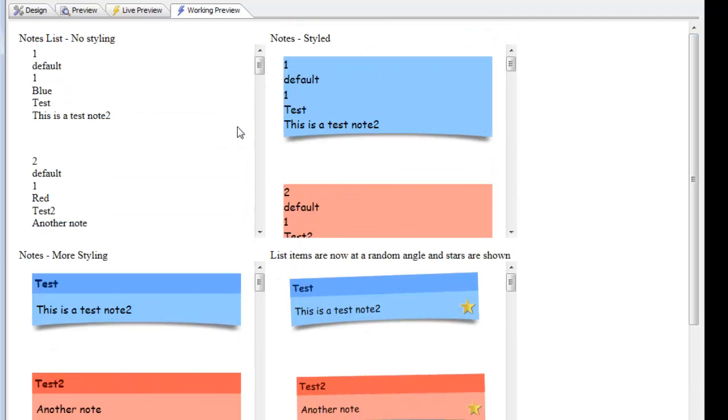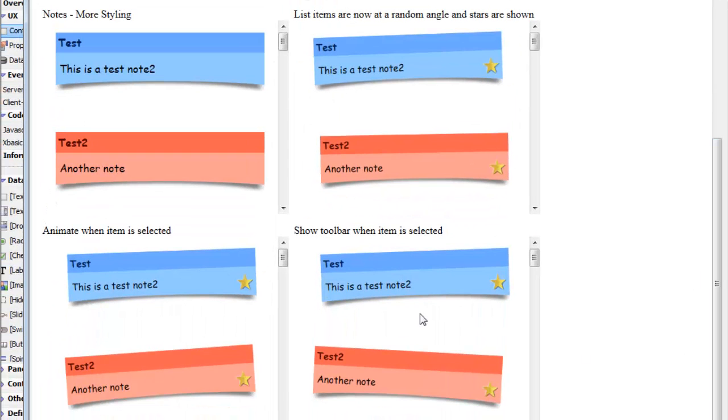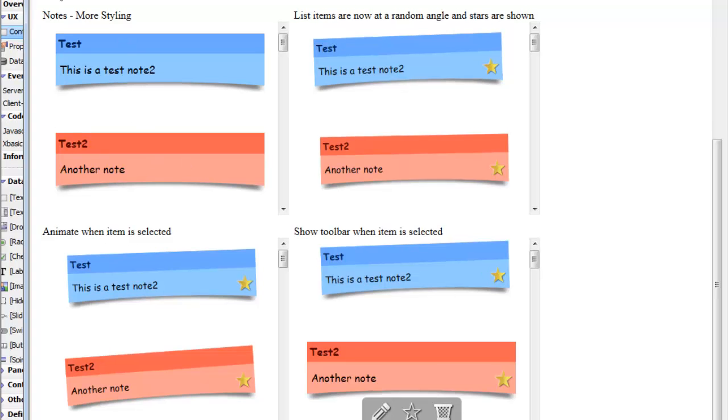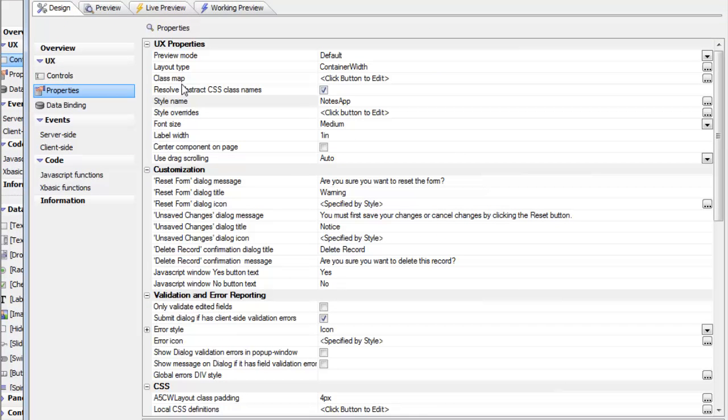And each one of these list controls is displaying the same data. It's displaying the notes from the database, so it's displaying the notes that are displayed in the Notes application, but each list has progressively more styling applied to the list, so that by the time we get to the last list here, we have a list that is functioning very similarly to the one in the sample application. So first, what I'd like to do is point out that if we go to properties here, the style name for this component is called Notes app.